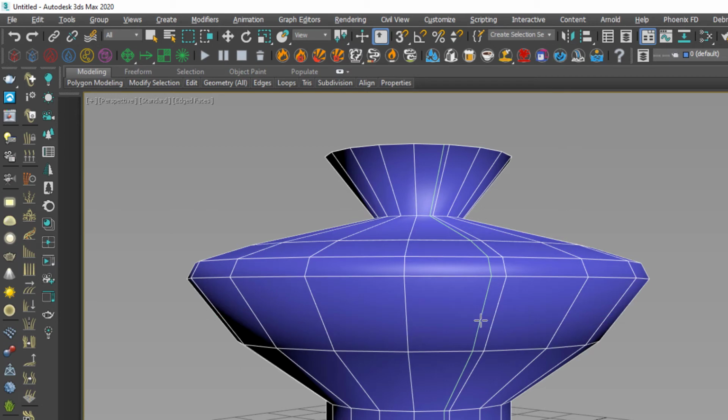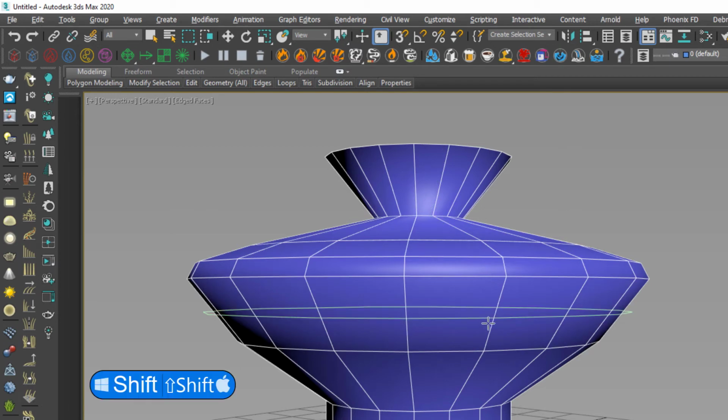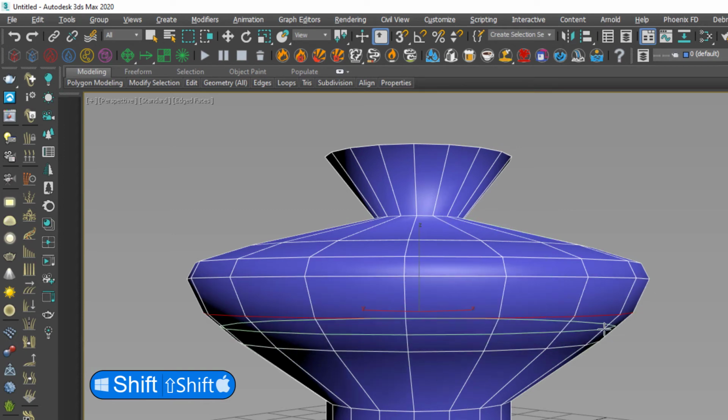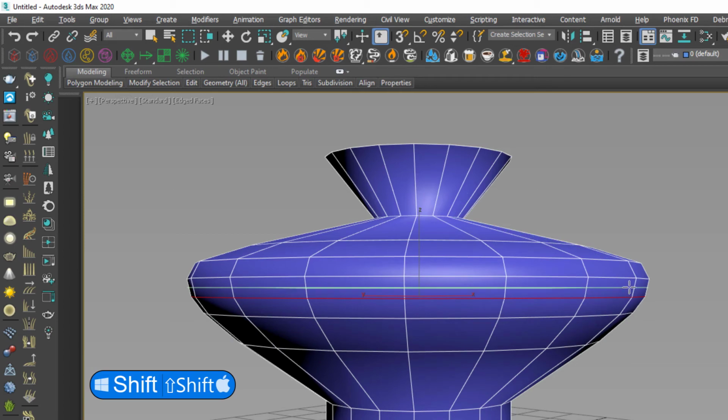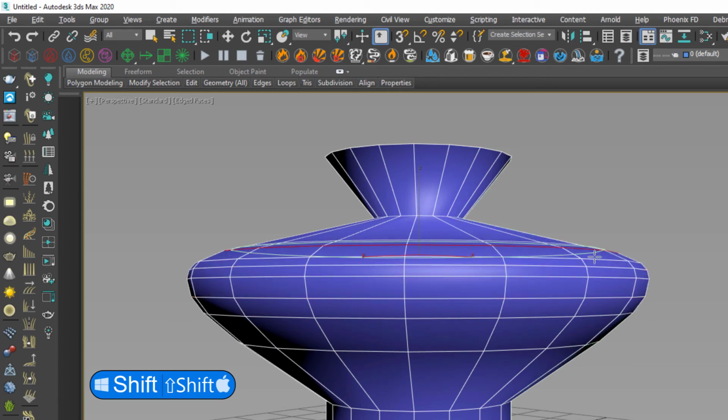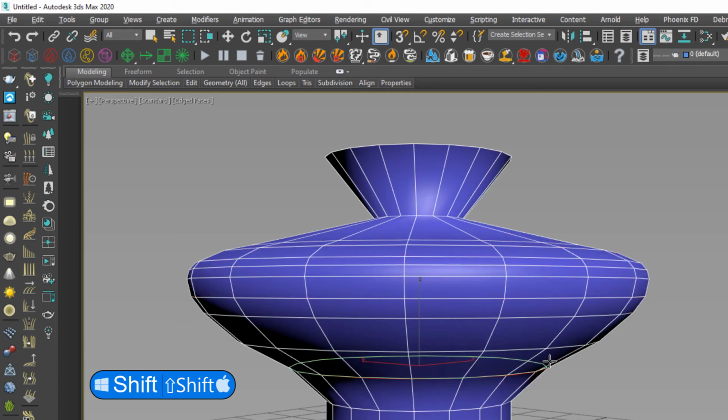But if you hold the shift key on your keyboard and now click, it not only snaps to the middle for connection, it also makes it smooth. You see, hold the shift key and click. It is a very simple and very useful option.